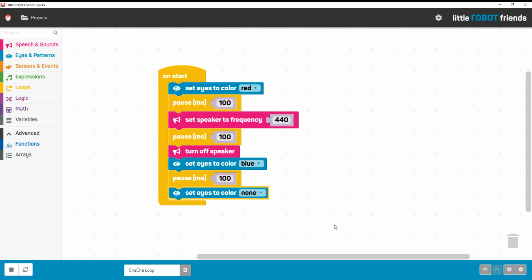Remember, your robot should have its eyes turn red, wait 100 milliseconds, start emitting a sound, wait 100 milliseconds, turn the sound off, turn its eyes blue, wait 100 milliseconds, and then turn its eyes off. If your robot's doing that, you have properly done the code and you've gone through the first step of debugging or checking your code. If you don't have your robot doing what it's asking you to do, at this point in time, you can talk to a friend, a neighbor, or call me over.